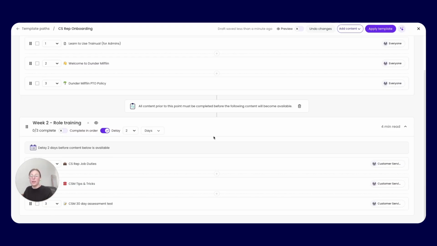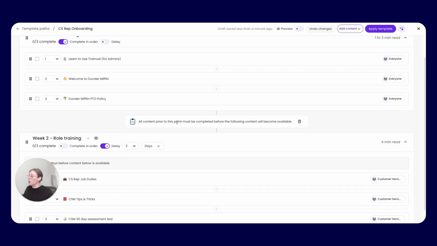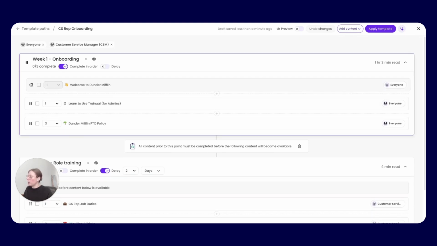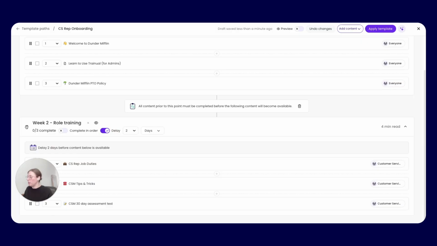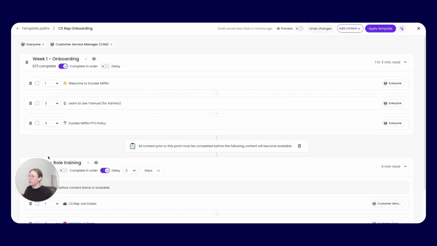I will note really quick that if you need to set any specific dates and times for these sets of content to be delivered to the user, you can set that up at the individual user's training path. You can also reorder things here. So let's say that I wanted this piece of content to be consumed first, or you can even reorder the actual sets themselves if you need to.